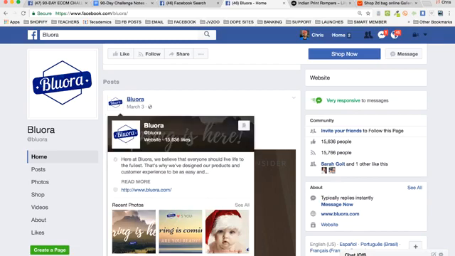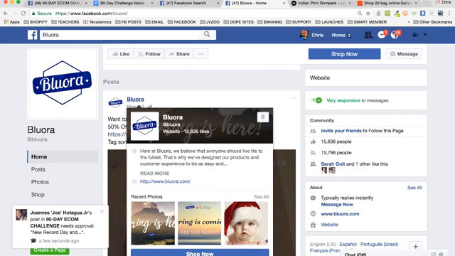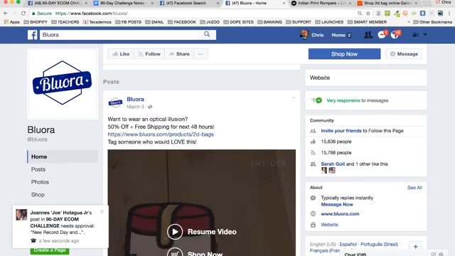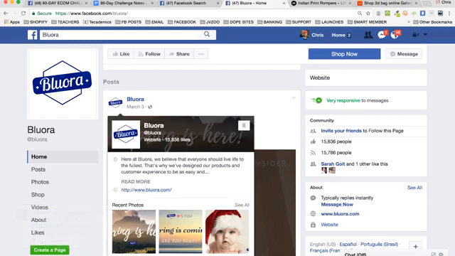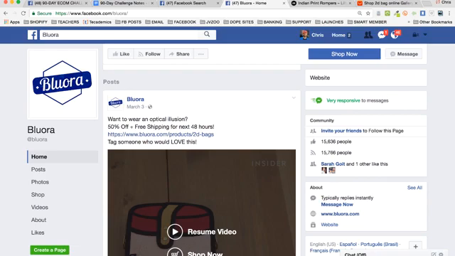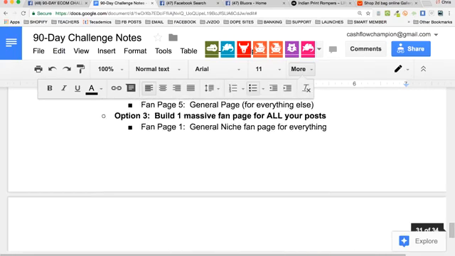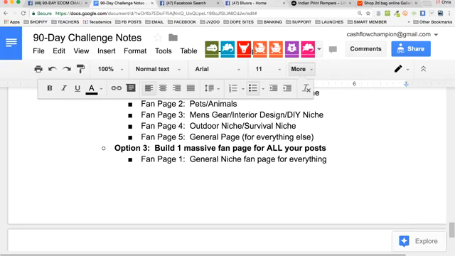They have Blue Aura as their title name. Now, this right here is valuable advertising real estate. All potential buyers are going to see this, and they're choosing to use it for their brand name and their brand logo. So that is a branding play. If you go back to the document, I said this option is good if you're building a brand and you want brand recognition for your name and your logo, right? So you build one massive fan page if you're going to do what they're doing.